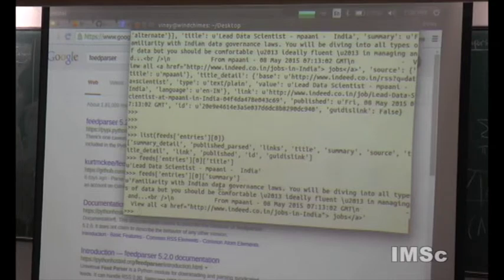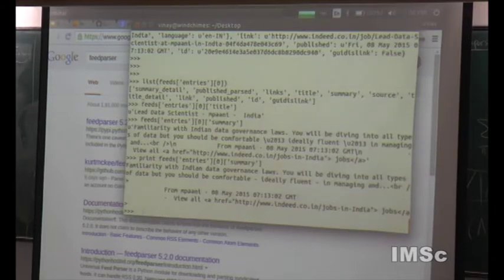This is the summary, I'll print it instead. Can you look through the title? Yeah, I was going to do that once. So this is the summary of it. Is it clear so far? The data scientists need to be familiar with Indian data governance law.